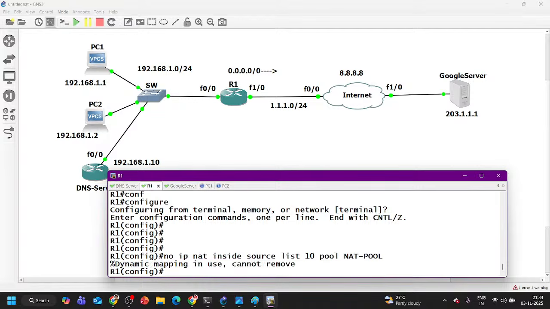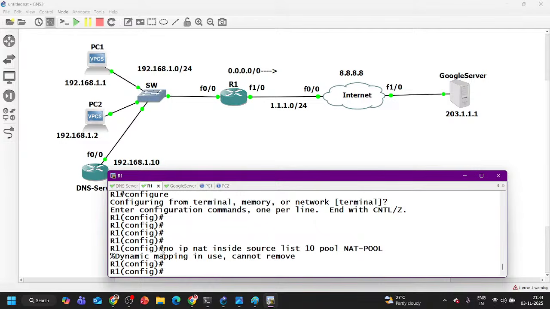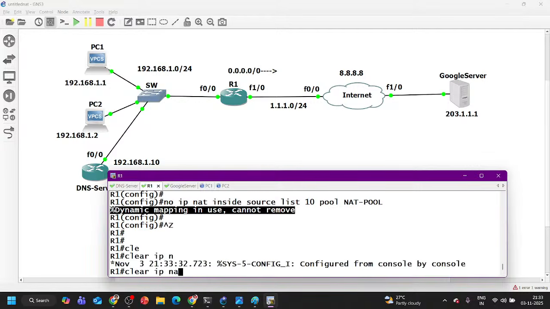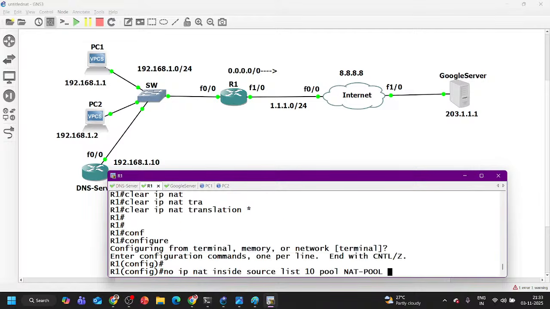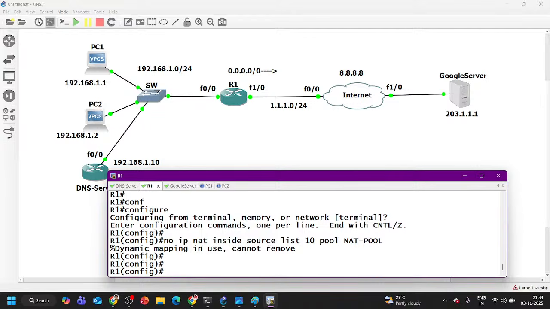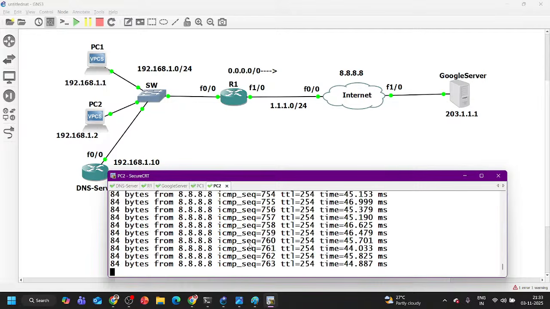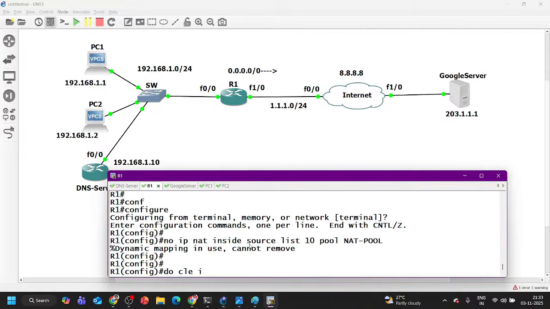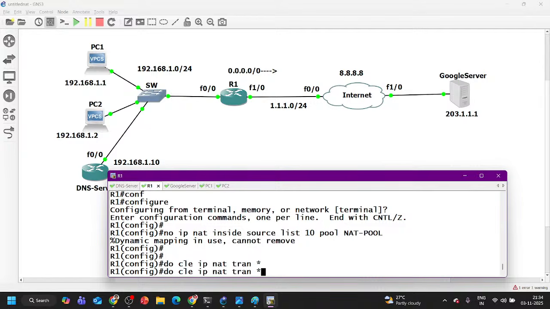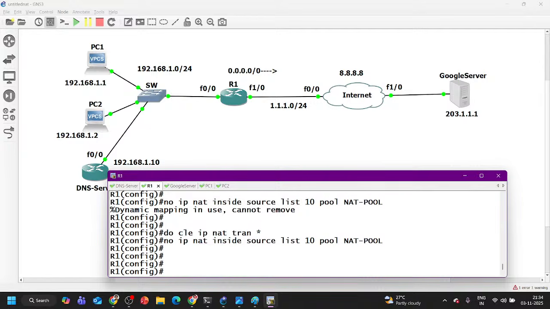So here now on router number 1, I am going to remove the dynamic NAT configuration and I am going to configure PAT. I am not able to remove because it is in use. So you can do one thing, clear IP NAT translation star, and then you can remove it. I think users are still pinging. Yes, stop it. Now go to router, clear IP NAT translation star, and no. I have removed it. Now I am going to configure PAT.